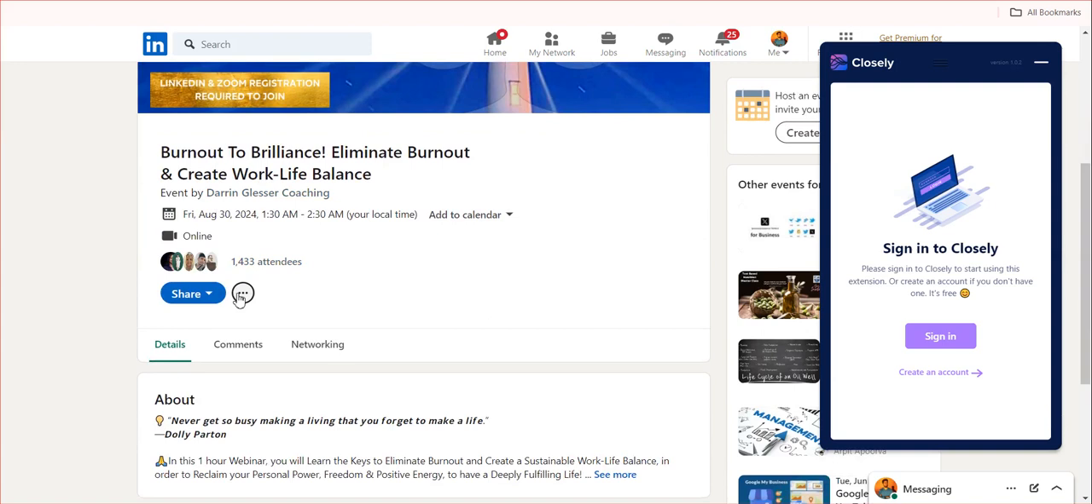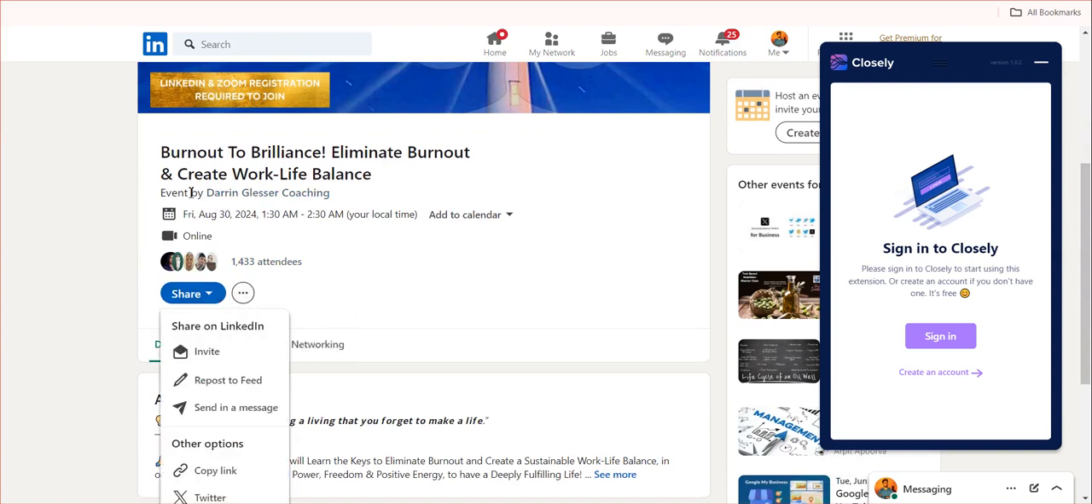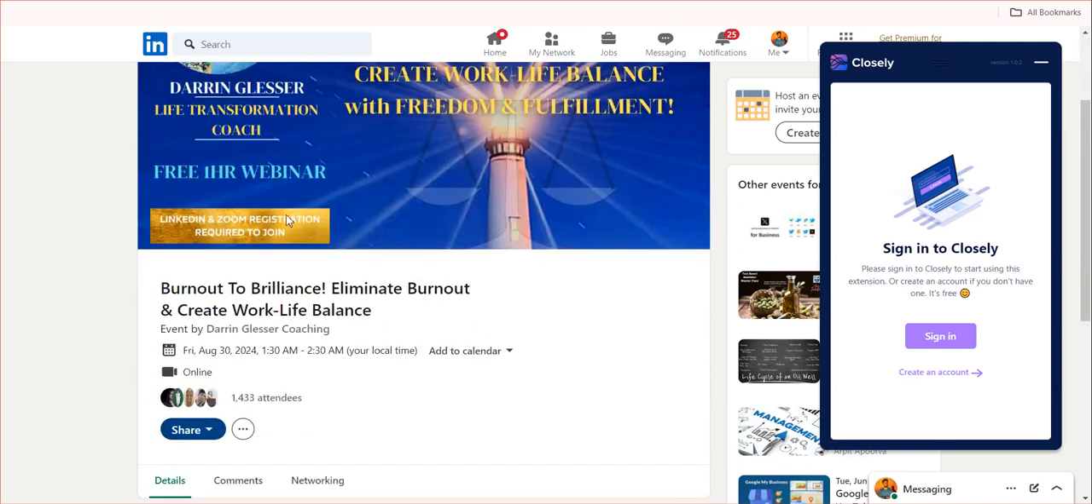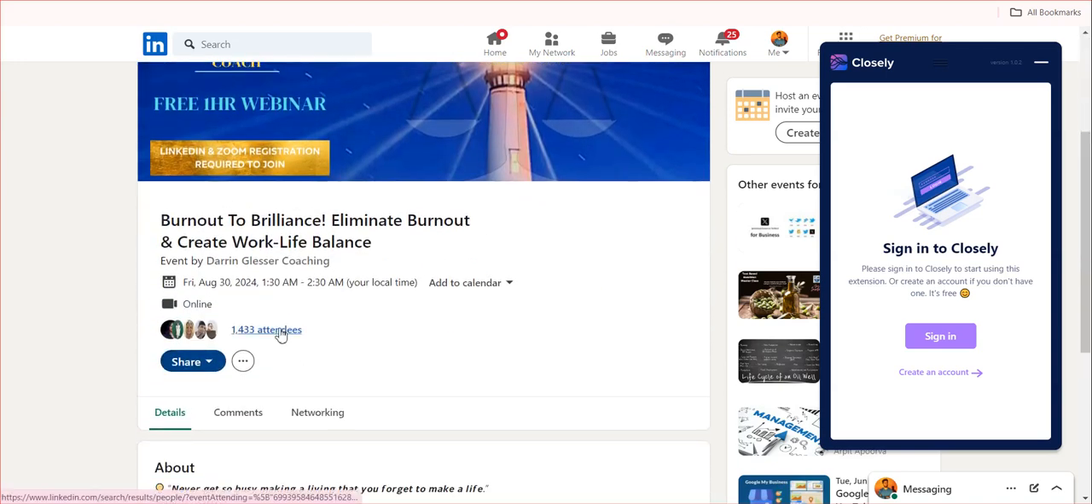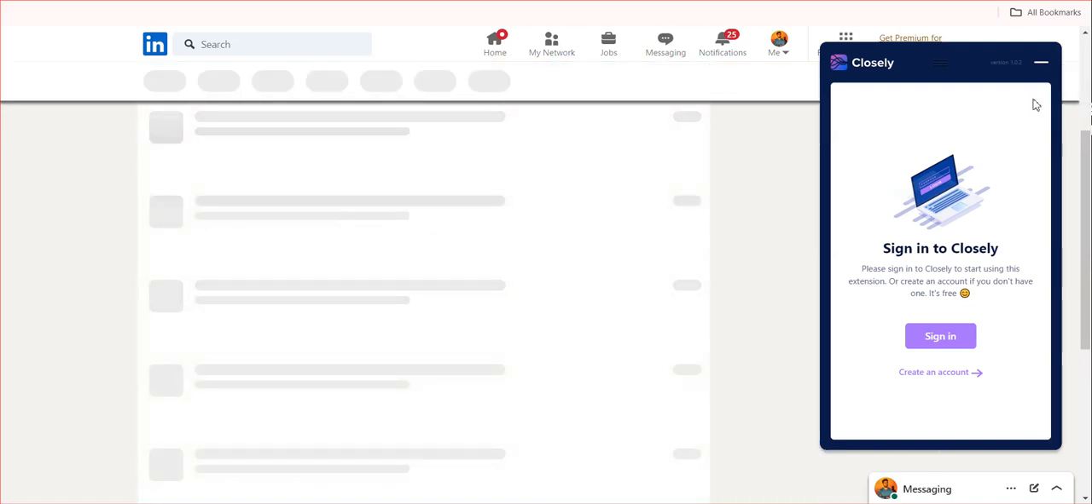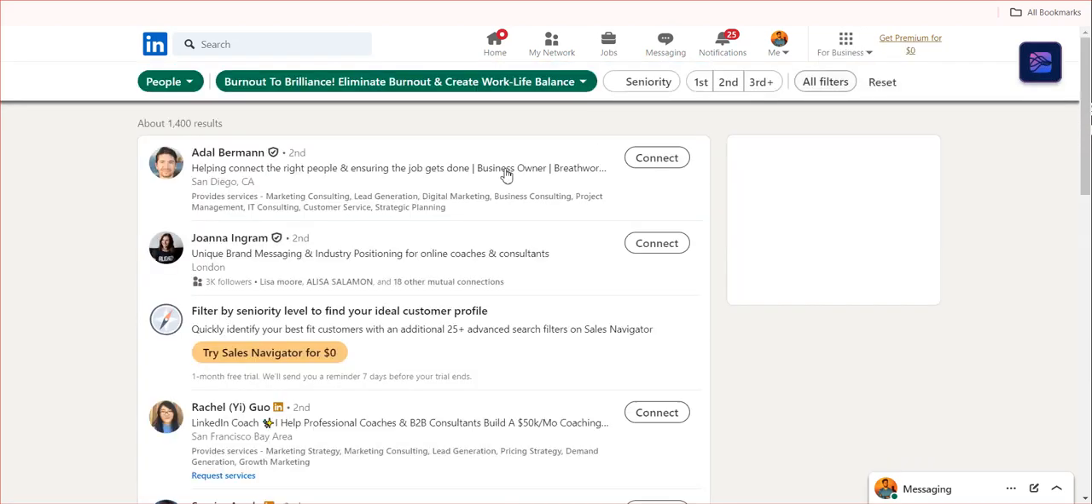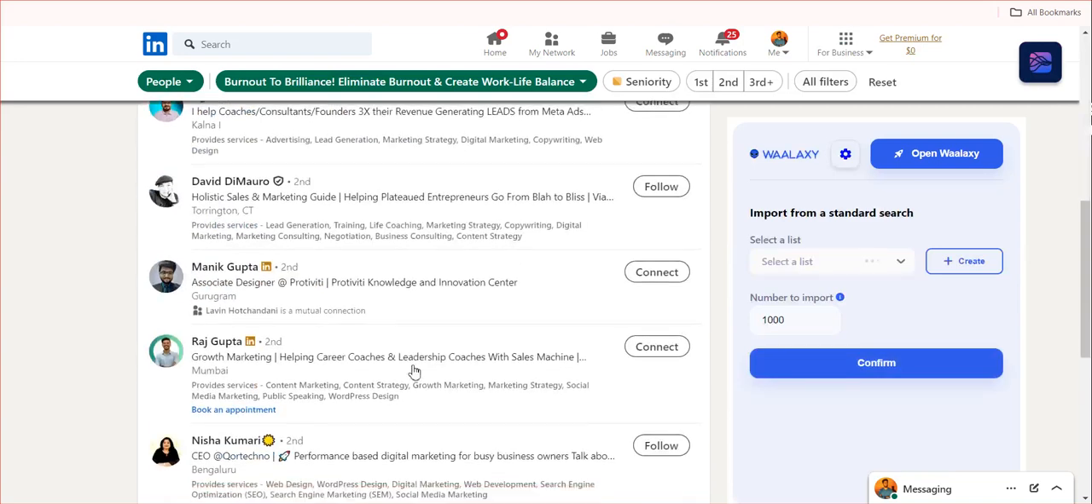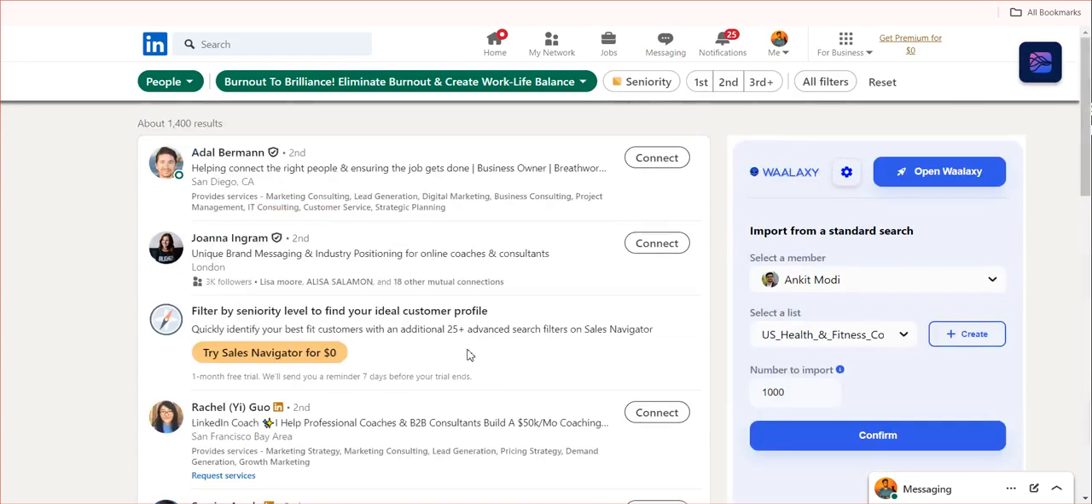So what you can do right now, you need to first register in this event. So how can you register? I have already registered, so I'm not going to register again and again. After you register, now you can click on this, and you can see their attendees from here. And you can reach out to them if they are your customers.